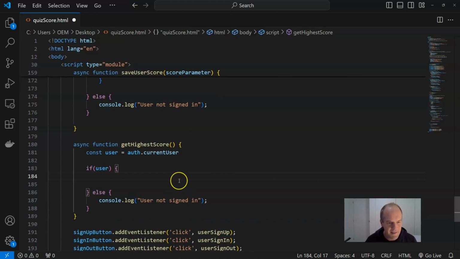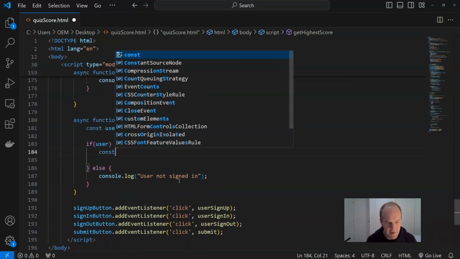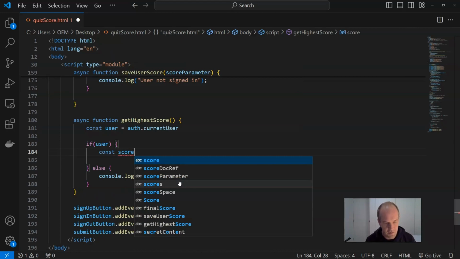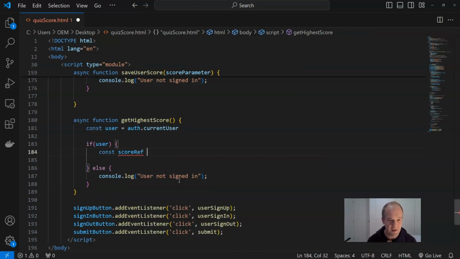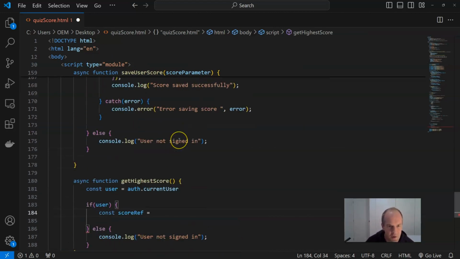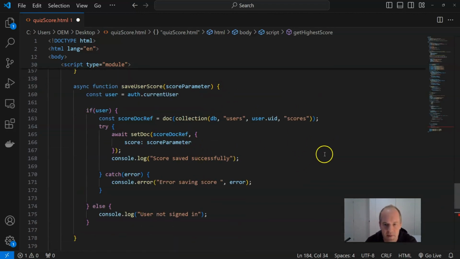So we want to get the highest score. So I'm going to create a variable which is going to be called scoreRef, because what we're actually wanting to do here is wanting to query the database. And so what we're going to look at, the particular part of the database that we're going to look at, is of course pretty much the same as what we set up here. We're looking for this scores sub-collection, which is going to be part of the user ID document, because we've made this document for each user, inside the collection called users. And we want to get that scores data so we know all of the users' scores.